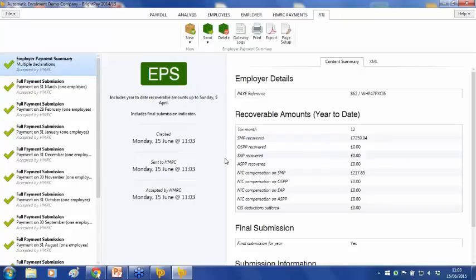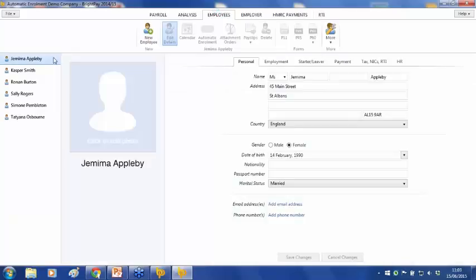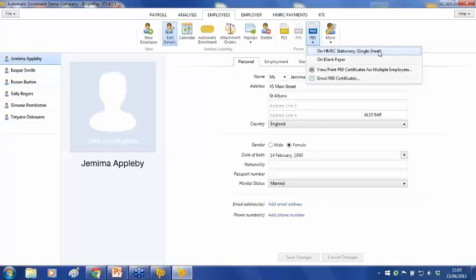Step 4 then is the P60s for the employees, and they are facilitated within the employees section. On each employee record, they have a P60 tab here, so I can click on P60 here. Again, BrightPay allows you to print either on plain A4 paper, and that has been approved by HMRC, allowing us to do that. Or if you have HMRC P60 stationery, you can print onto their own stationery as well.